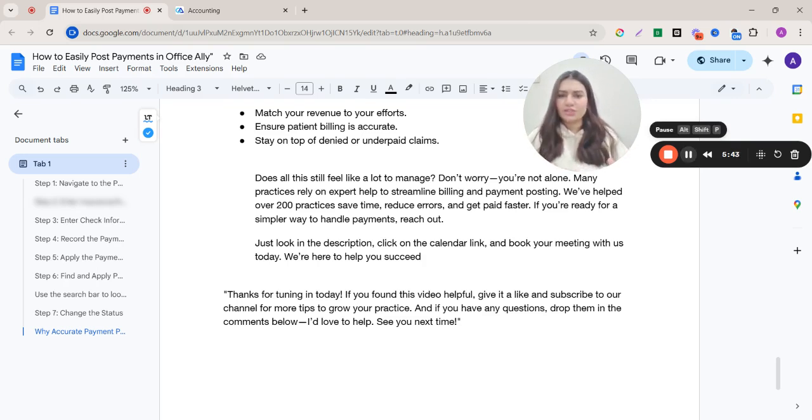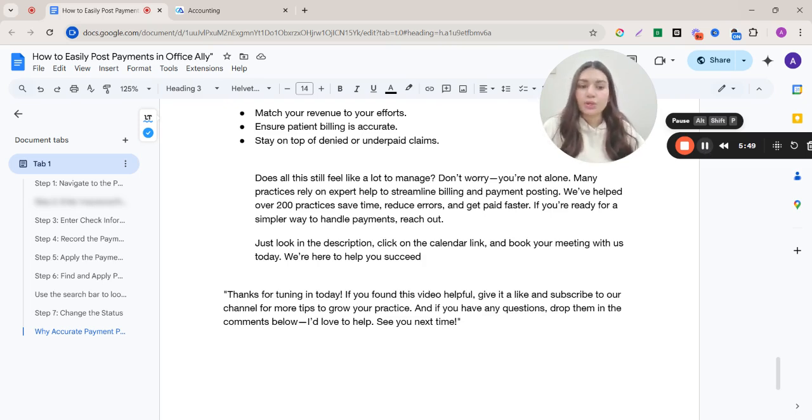Does all this feel like a lot to manage? Don't worry, you're not alone. Many practices hire experts to streamline their billing and payment posting. We have helped over 200 practices save time, reduce errors, and get paid faster. If you're ready for a simpler way to handle your payments, reach out. Look in the description, click on the calendar link, and book your meeting with us today. We're here to help you succeed.